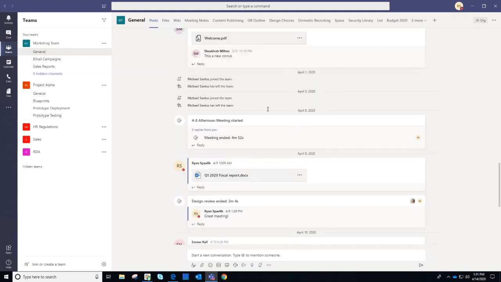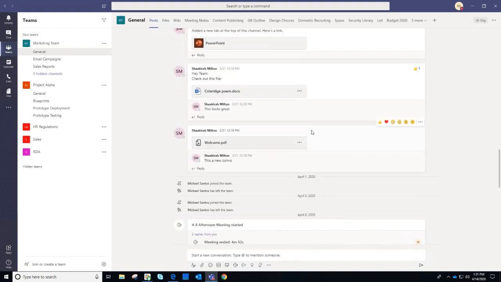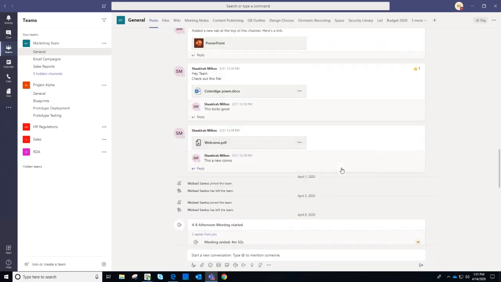Now, one other thing to note is replies are a bit unique in that they're not really going to be in separate boxes. They're just going to appear directly under the post that they're replying to. Since these are threaded, this makes it very easy to see exactly who's replying to whom, and it helps you keep your conversations organized.